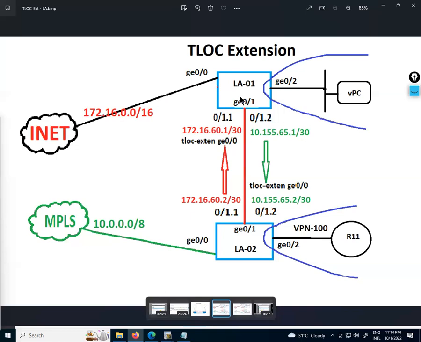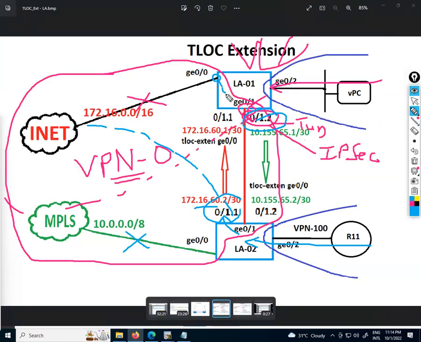So in this case, 0/1.1, this sub interface of LA1, will be just like a normal interface. See, it is telling that it will be like an extension of gigabit 0/0, the main WAN interface. So this sub interface is nothing but an extension. We are extending this gigabit interface, and it's as good as becoming gigabit 0/0. That's the reason it is called a TLOC extension. You are going to act like a TLOC extension of gigabit 0/0.